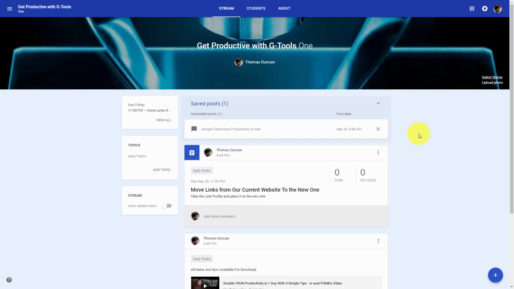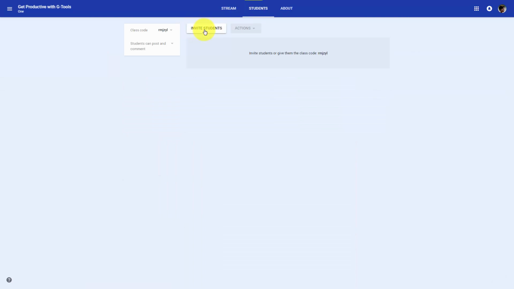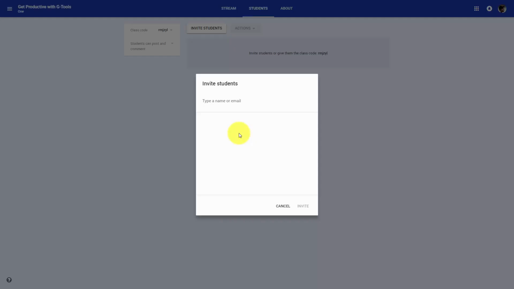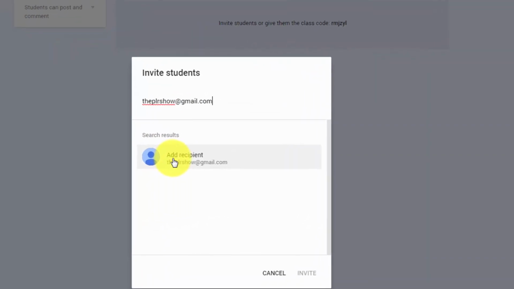Now, a more important aspect is how you invite people that you're going to be working with inside of the course. Of course, you can have students, you can have employees, you can have outsourcers. You can use this in any number of ways that will allow you to communicate to a student across a platform. So what we're going to do is go to the Students button. We're going to click Invite Students. And you'll need to have the student's email address. Once you have their email address in, you'll click Add Recipient.